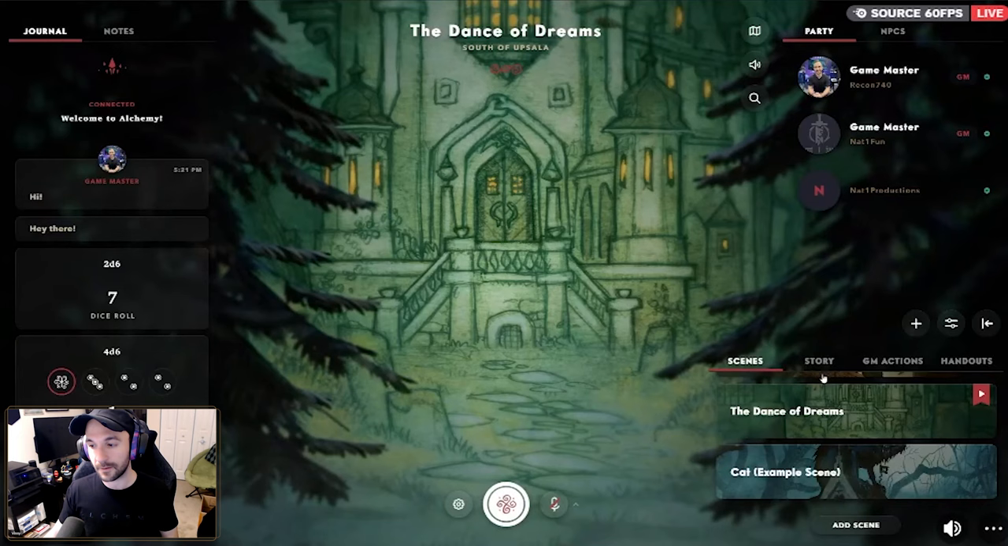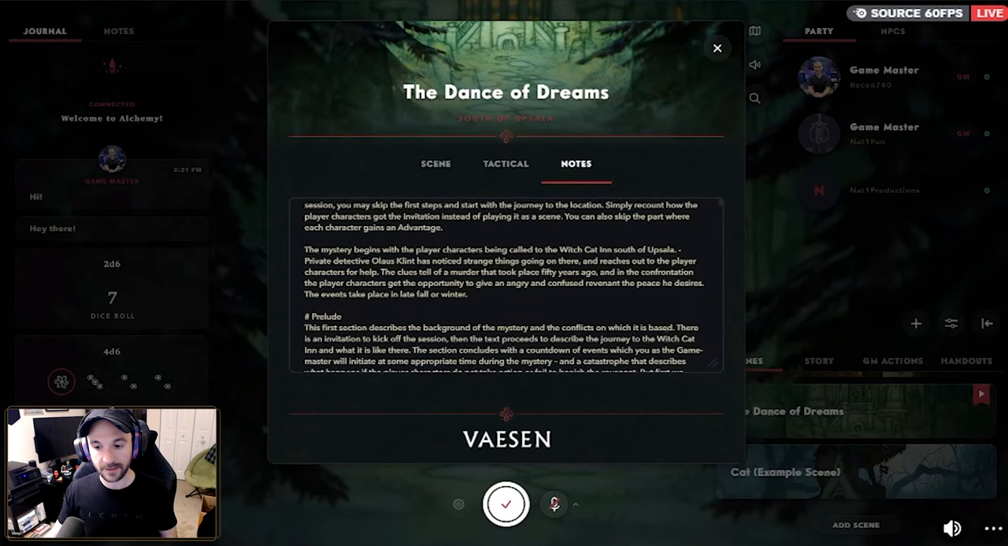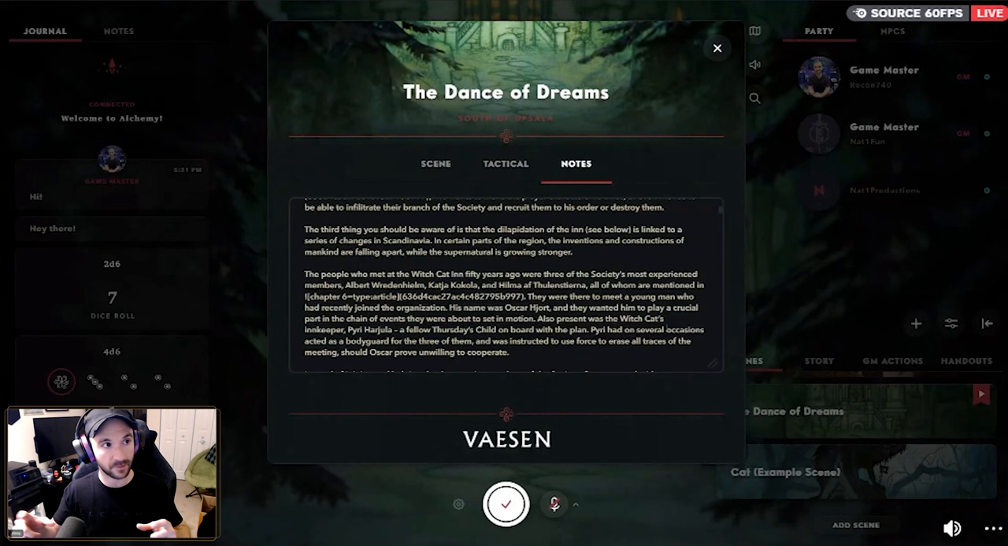What appears in the stories tab depends on what is in the notes tab of a scene. So if I go into the notes tab of Dance of Dreams, this is all the information that I see in the stories tab of a GM. So it's a really great way to store some information at a glance that you might want to reference for your games as you're running them.